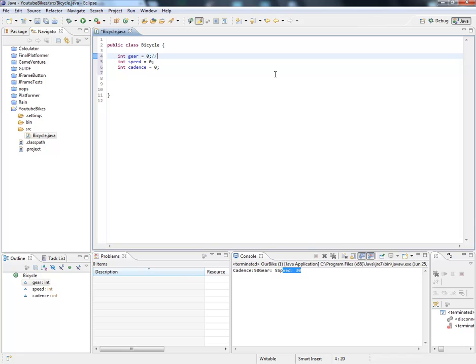is I'm literally creating a bicycle. Picture a bicycle in your head right now. We are creating the gear, what gear you're on. So this is what gear your biker is on, what speed your biker is going, and cadence is what RPM he or she is riding at.